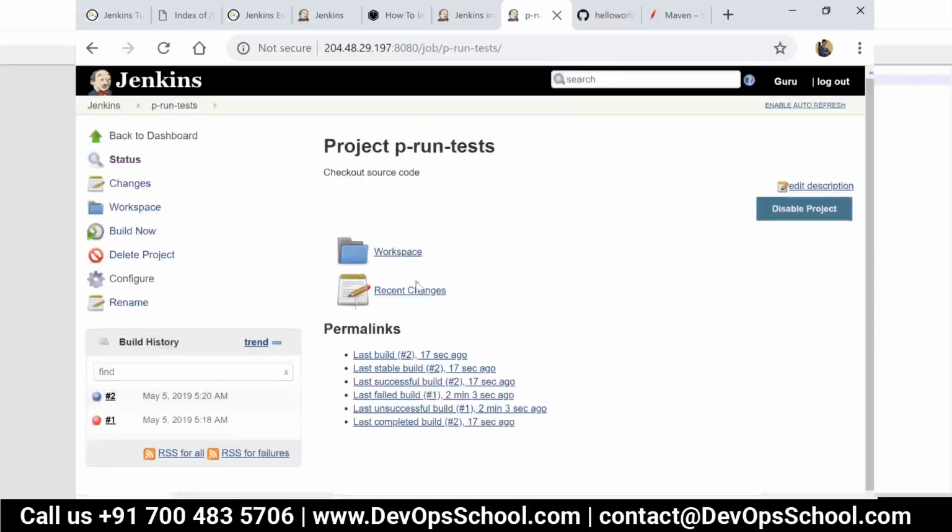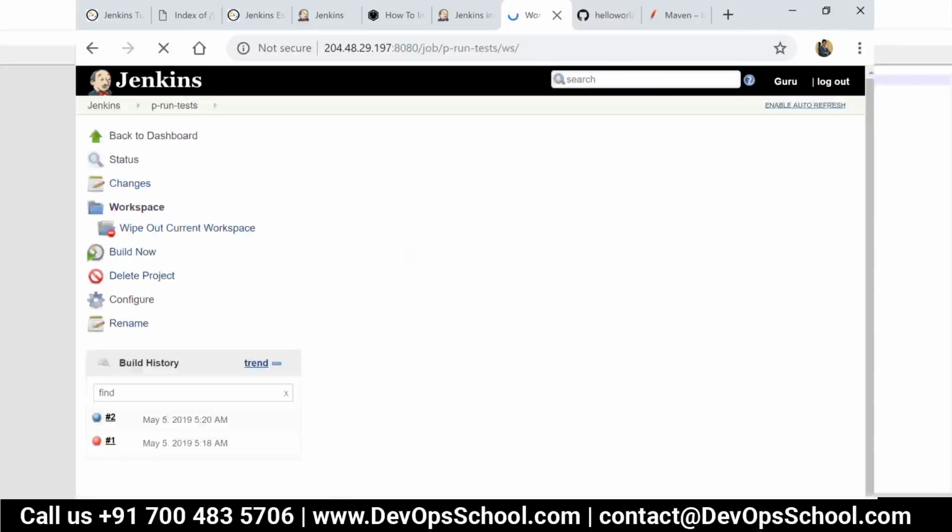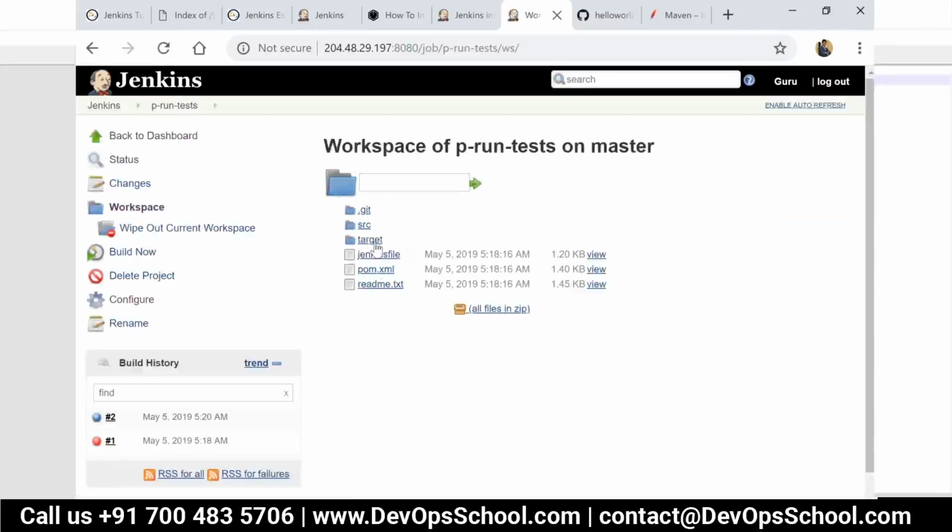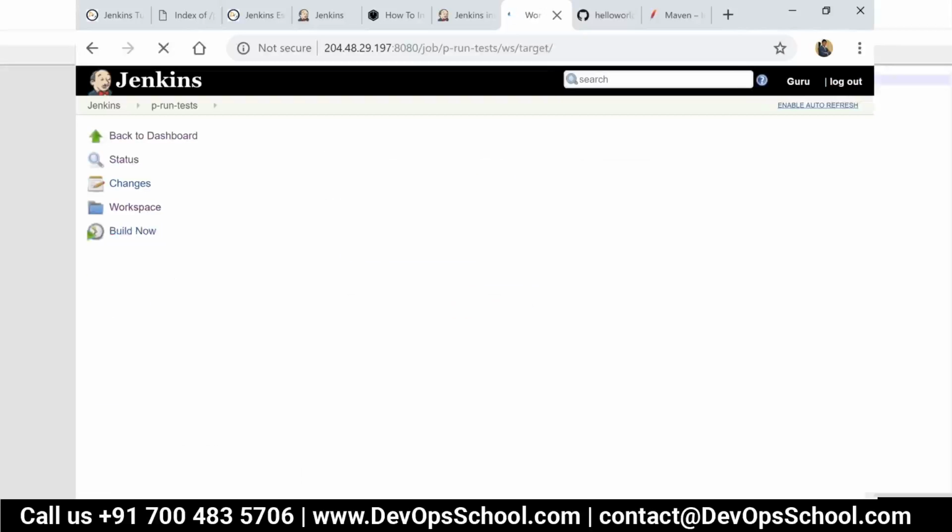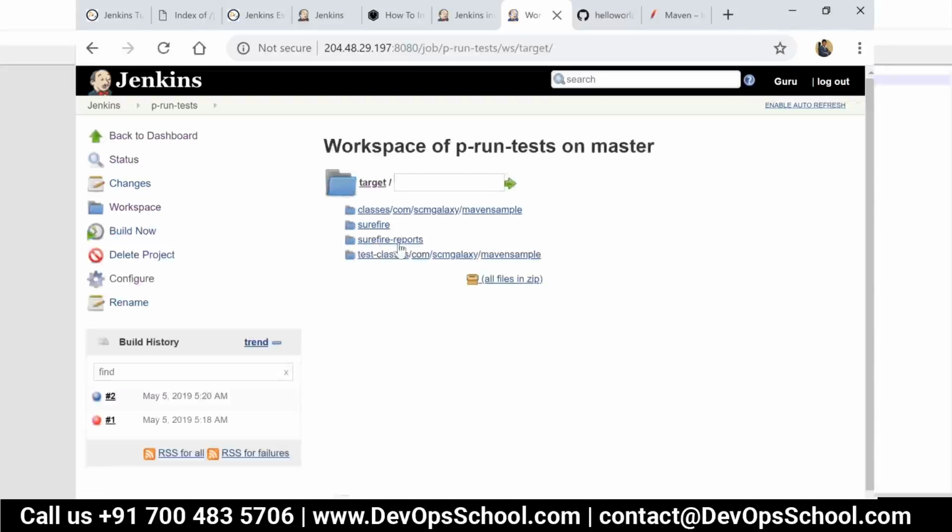Now let's look at the workspace. It successfully ran the job. Once Maven compiles the code, it will create the folder called target and it will save the project outputs. As part of this, there are some surefire reports.